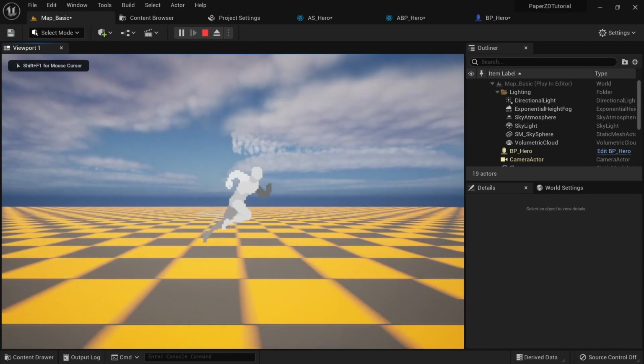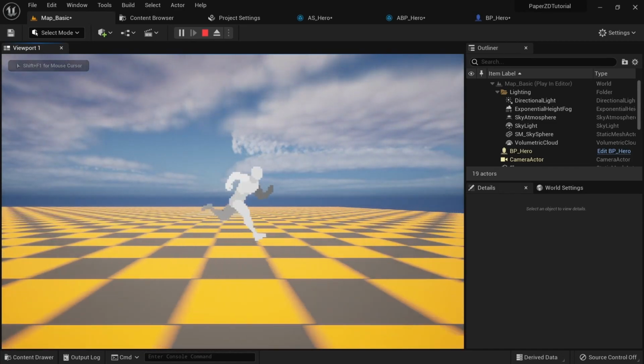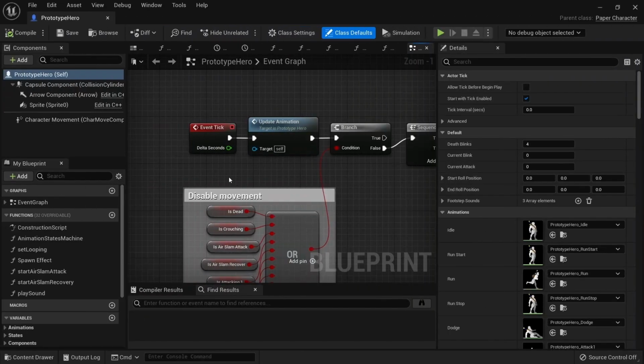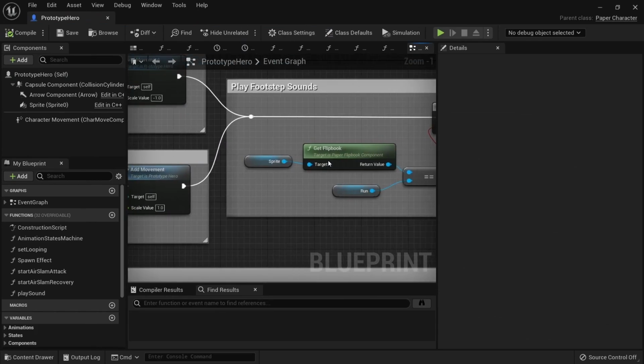I also created my Paper 2D tutorial using the free version of this asset, so that might be a great place for you to start your 2D journey in Unreal Engine.